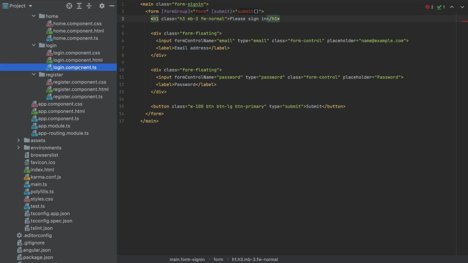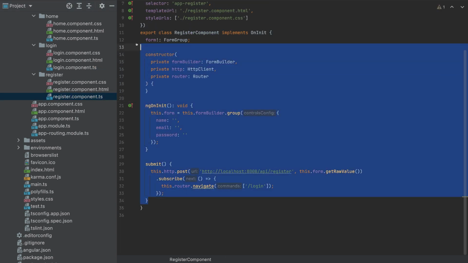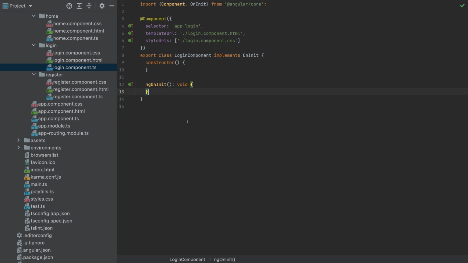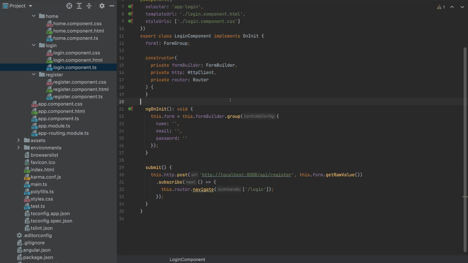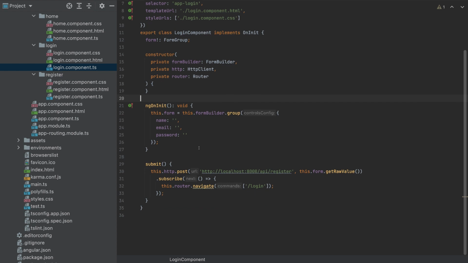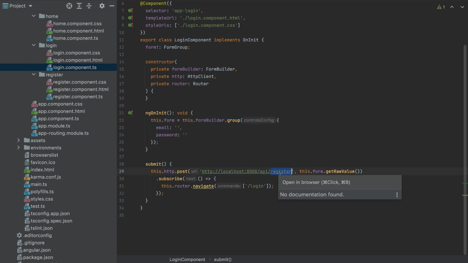Now we need the TypeScript part, so I'll copy also the code from here because it will be almost the same as well. So we created a form, we added the values here, which we don't need the name. We just need an email and a password, and we will post to API/login. And that should be it. In the end, we will navigate to the main page.